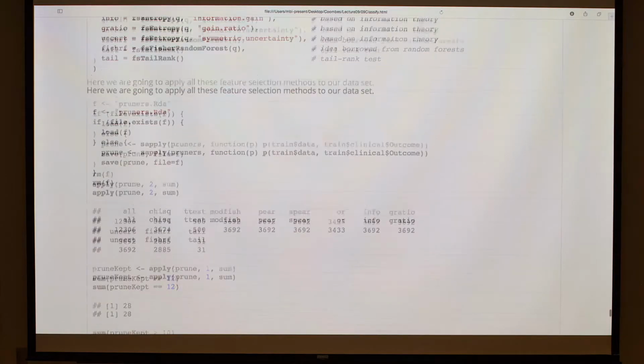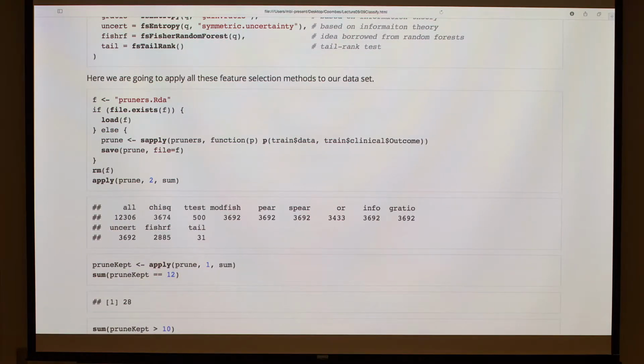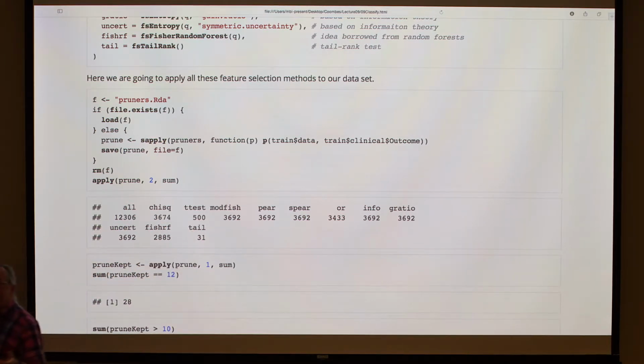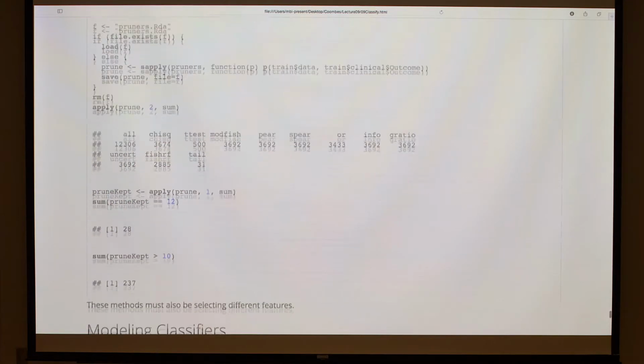Again, I want to make the point that different criteria give you very different numbers. In this particular data set, very few things pass the t-test criterion. Many more pass the correlation criteria or the information theory criteria. So the whole point is that there's a whole bunch of ways to do this, and it's going to matter which method you use.